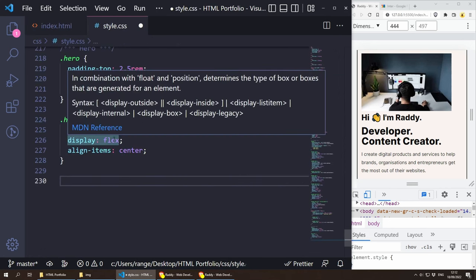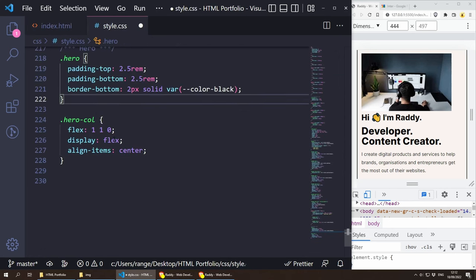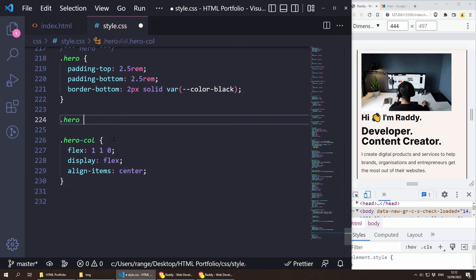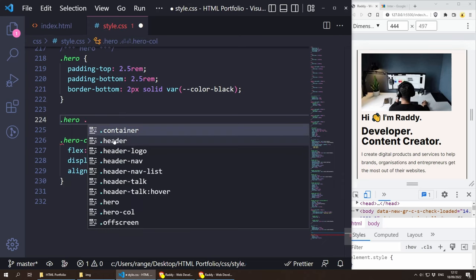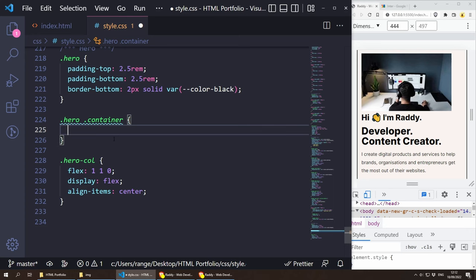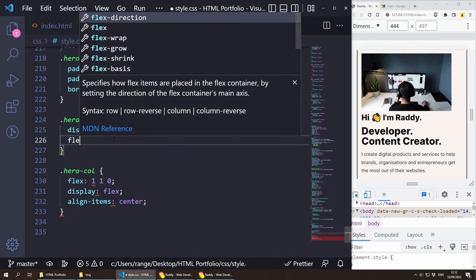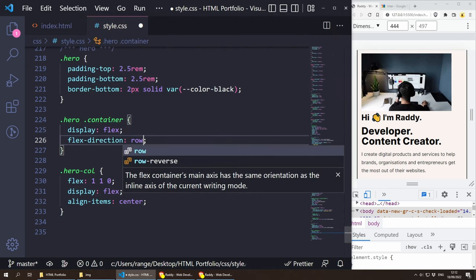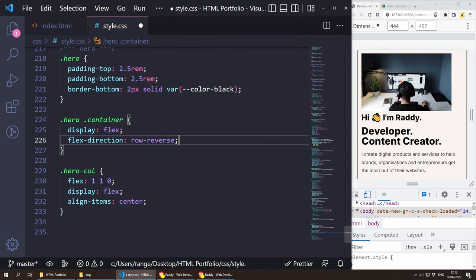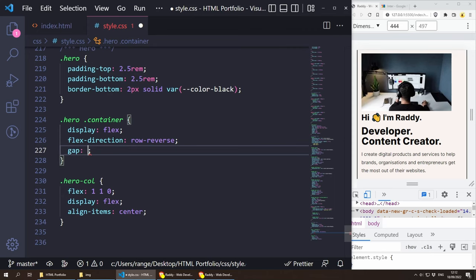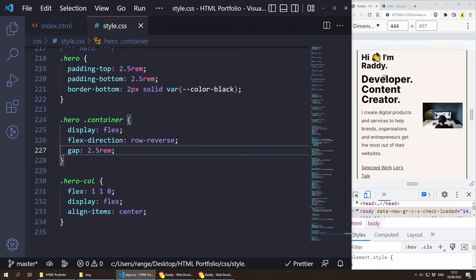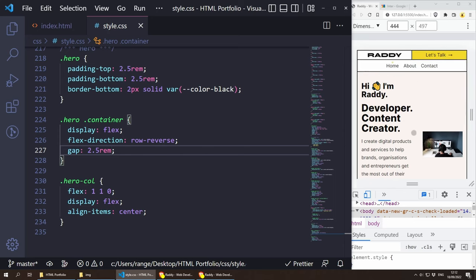So what I'm going to do is maybe here actually. So I'm going to do dot hero, and then inside the hero where we have a container, I want to say display flex, and I want to say the flex direction to be row reverse first of all, and then I'm going to add a little bit of gap between them of 2.5 rem. But if I save this, it is going to break the content exactly where I want, but on mobile it was absolutely fine. So I'm going to wrap this into a media query.